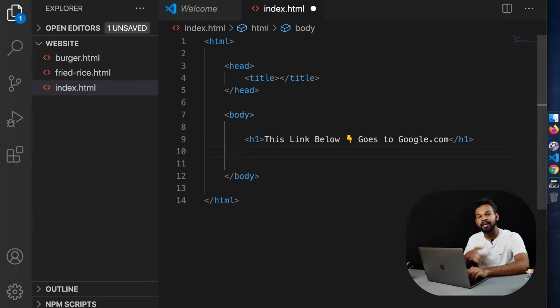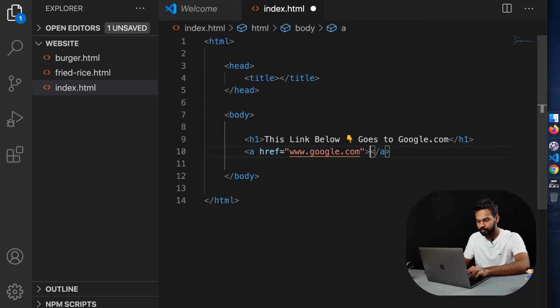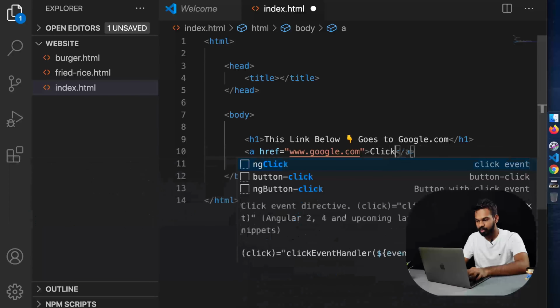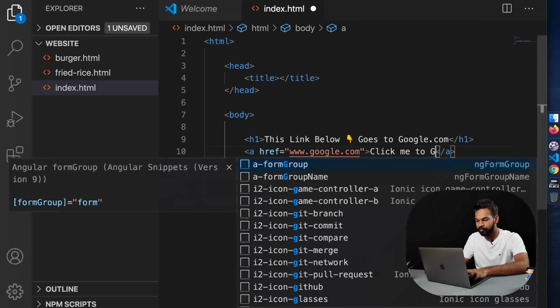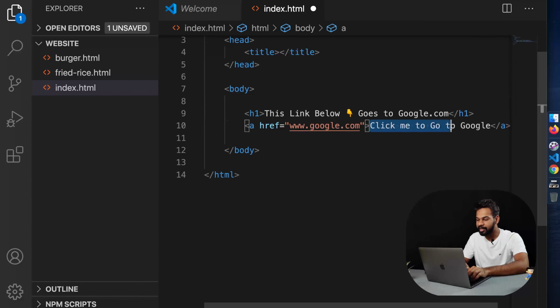So now we need a link which goes to google.com. Obviously, in order to navigate a user from one part to another, we are going to use something called an anchor tag, which we talked about in the last class. An anchor tag is going to look something like this, in which we have an attribute called href. Href basically means address, right? Inside the address, we can just say www.google.com. Click me to go to Google. This is the text the user is going to see.